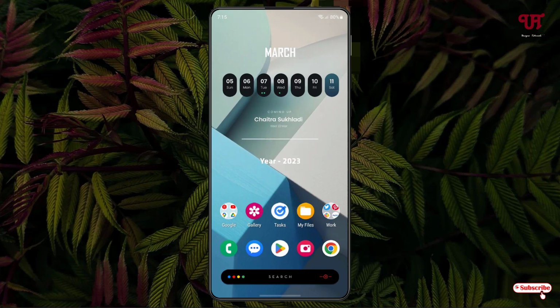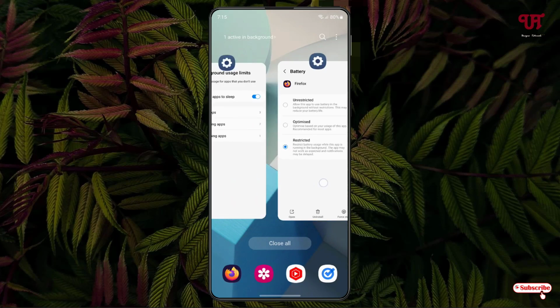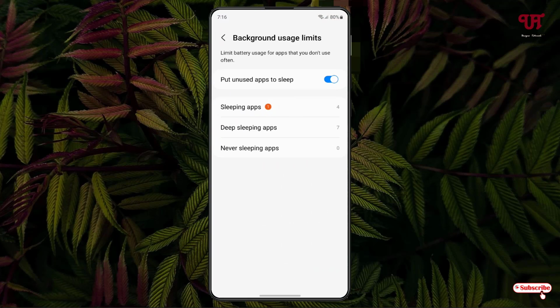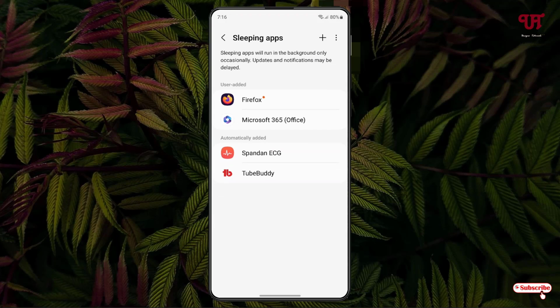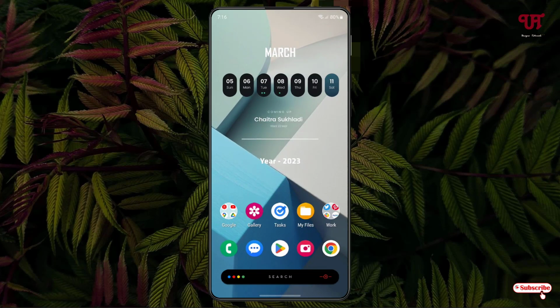Now to confirm, you can go back to the same option under the sleeping apps. You can check it out. Now finally you can see Firefox has been added in the sleeping apps options. So by using this method, you can put any Android apps to sleep to save battery life in Samsung smartphones running One UI very easily.